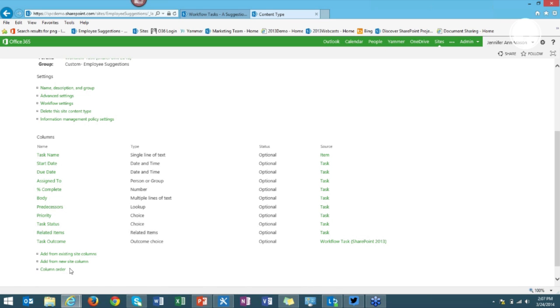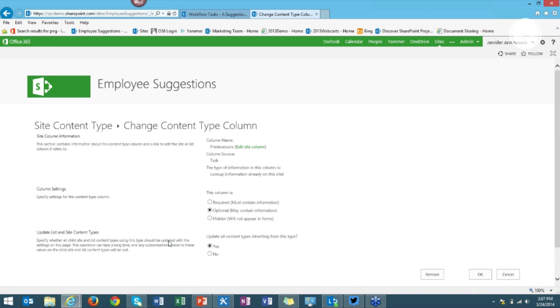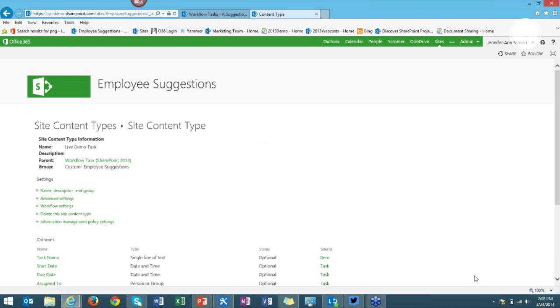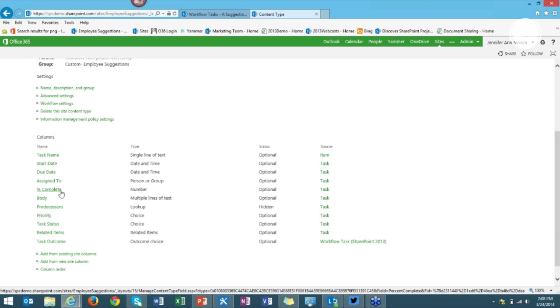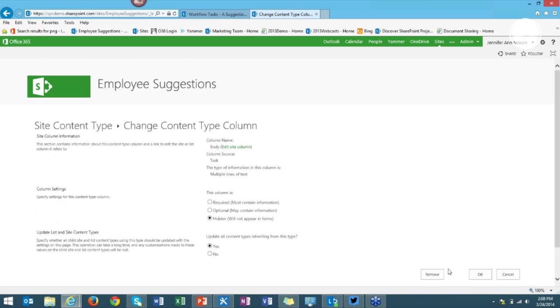Inside of here, I can actually click on them, and if I don't need predecessor, I can remove it. What I like to do instead is to make them hidden. So if it's a field that I'm not going to use, I like to keep everything as it is out of the box and just hide the fields that I don't need and then add my new fields that I do need. This is especially important to remember with this because %complete and task status must remain visible in order for the form to generate correctly where you get the buttons along the bottom.